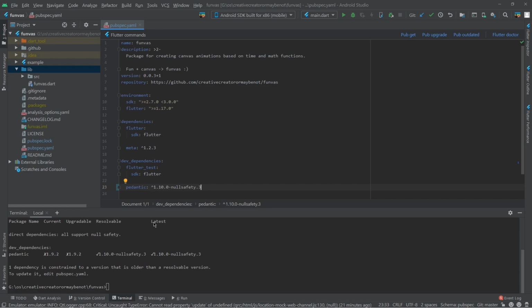The key one here is the latest. You want to make sure that every package that you depend on has a latest version with null safety enabled. And if that is the case, then you need to update all your dependencies to use these null safety versions, and then you can start to migrate.